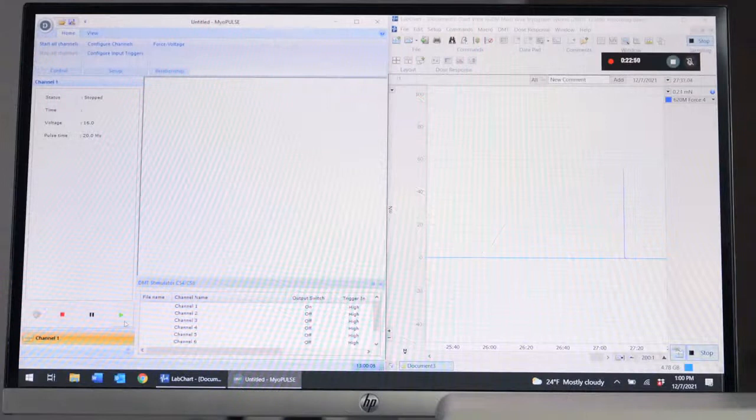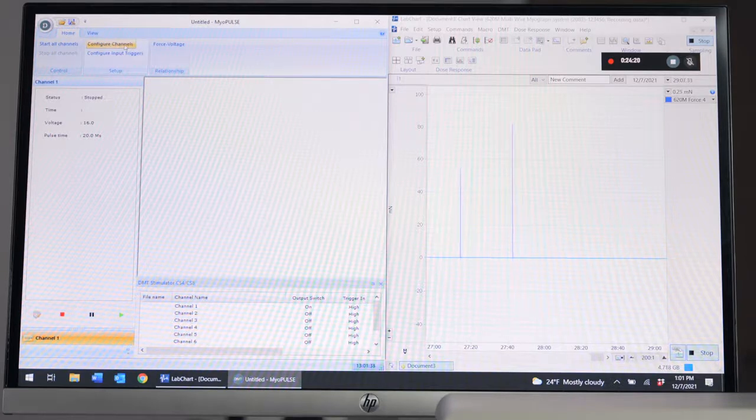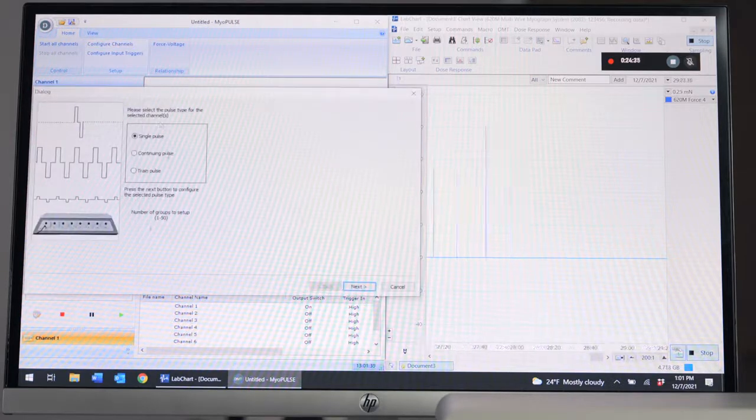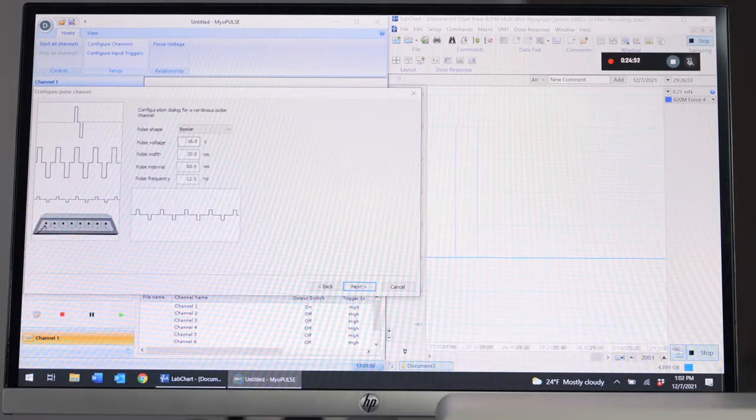We will give it 15 seconds and try our second position. At this point, the tissue and the system are ready for the experiment. For today's video, we will just show a few continuous pulses. You can set up your pulses by going to Configure Channels. Today, we will use a continuing pulse. We will use our pulse voltage of 16 volts.